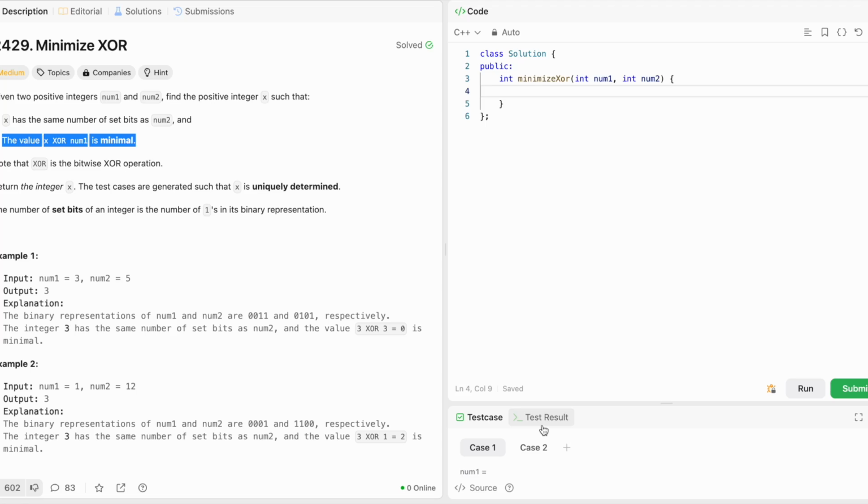Hello everyone, welcome to this video where we are going to dive into Minimize XOR. So basically what is happening here is that you receive as input two numbers, nums1 and nums2, and then you need to find a positive integer x such that x has the same number of set bits as num2, and the value of x XOR num1 is minimal.